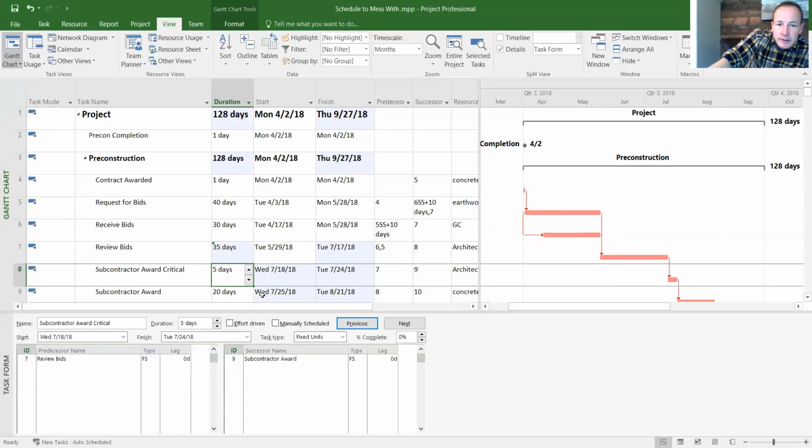So that's lags, positive lags and negative lags, and how you can overlap those activities using positive lags, negative lags, start to start relationships, finish to start relationships with those activities.